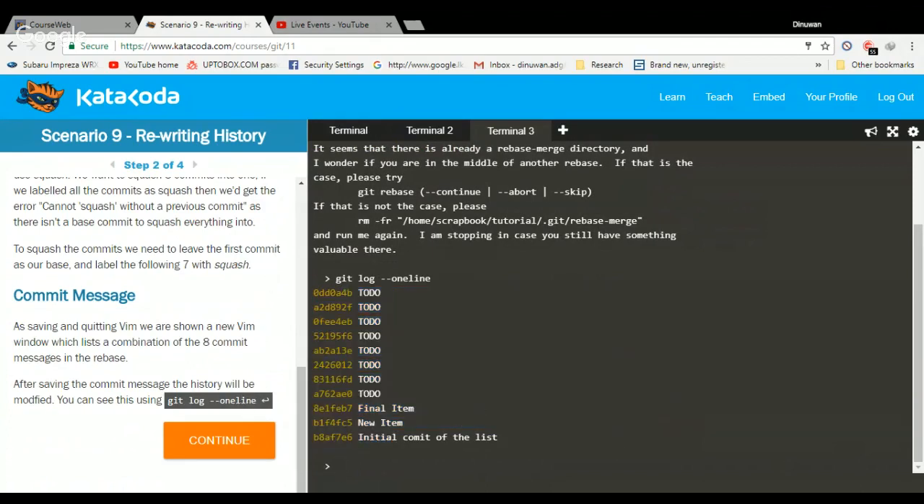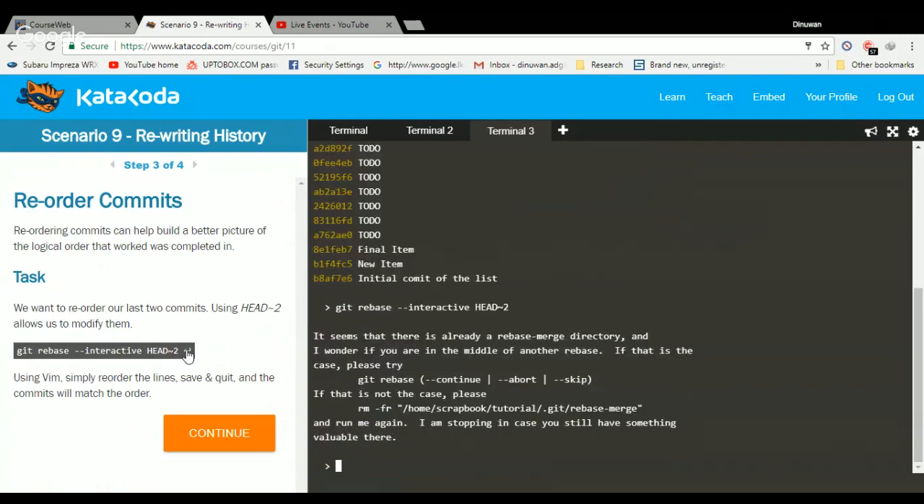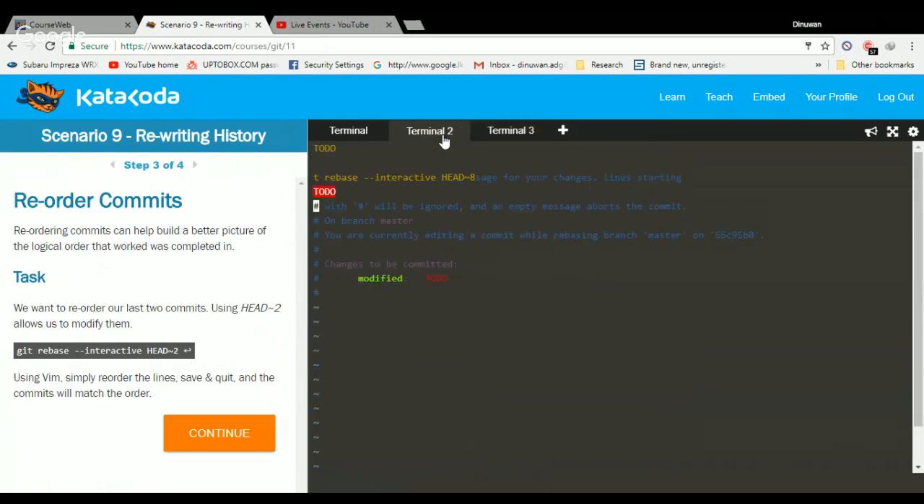Okay, so the third step is reorder commits. We want to reorder our last two commits using HEAD~2, which allows us to modify them. So git rebase --interactive HEAD~2 is the command, and then we want to reorder the last two commits. Using that, we can simply reorder the lines, save and quit, and the commits will match the order.